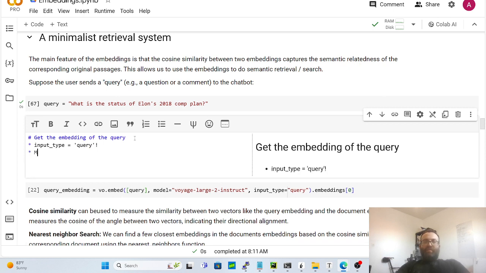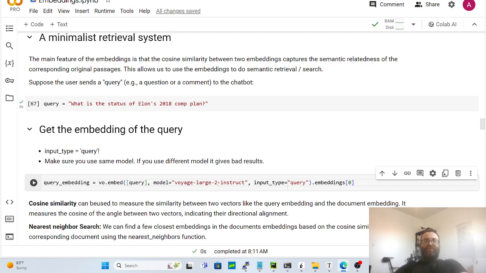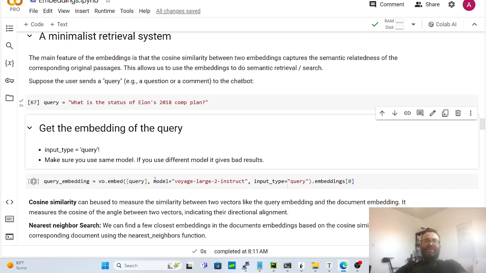Oh, and make sure you use the same model. If you use a different model, it gives bad results. I made that mistake. I accidentally used a different Voyage model and I got bad results. So now you get this query embedding, right?